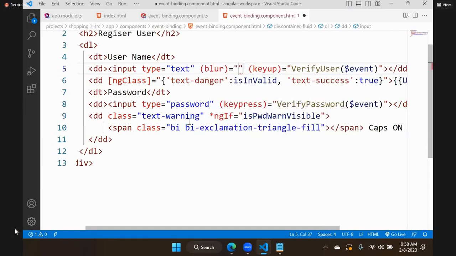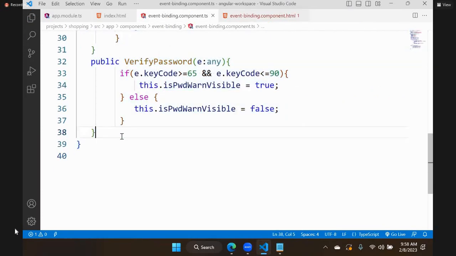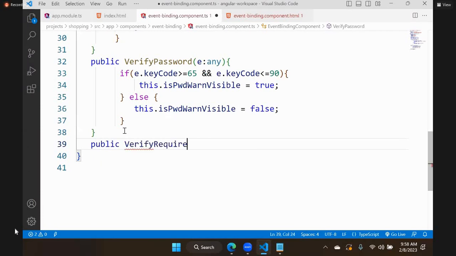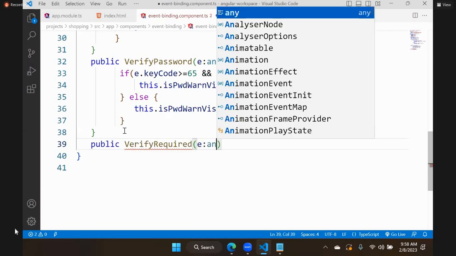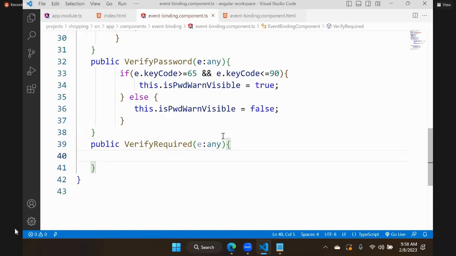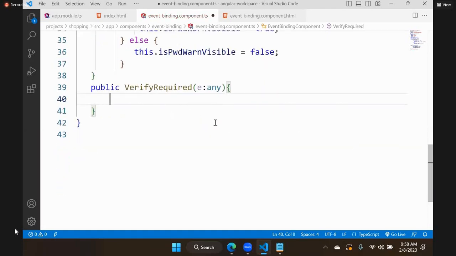On blur, I will say verify required. Okay, this is the function. Into that I am also passing $event. Now I will write another one here. So public verify required, and it is expecting any. Now I need to verify whether there is a value inside it or not.